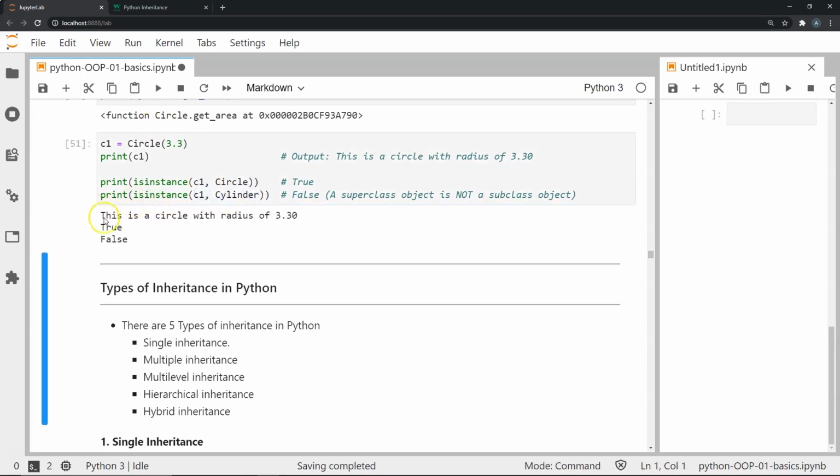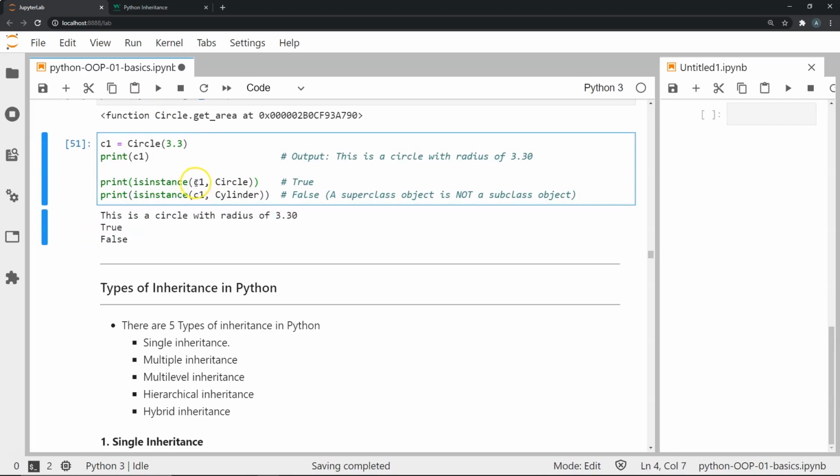Now when I execute this, you can see this is the str method that gets printed. But you can see that it says C1 is indeed an instance of circle, when it says true over here. But when we look at the next line, is C1 an instance of cylinder? It says false, and this is obviously because a superclass object is never an instance of a subclass, whereas vice versa it would be true.